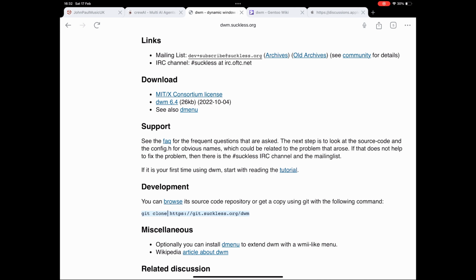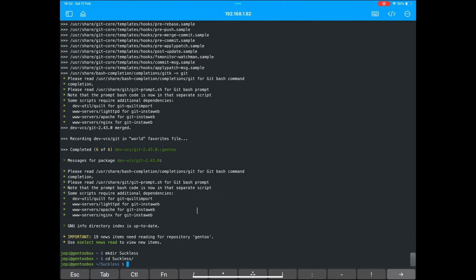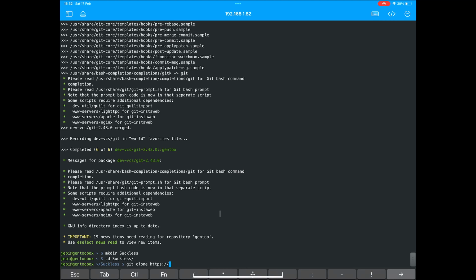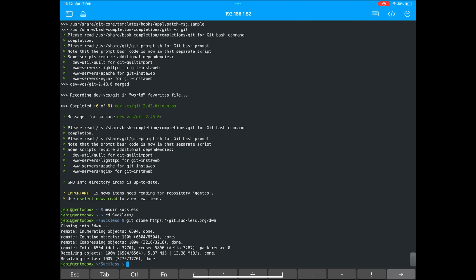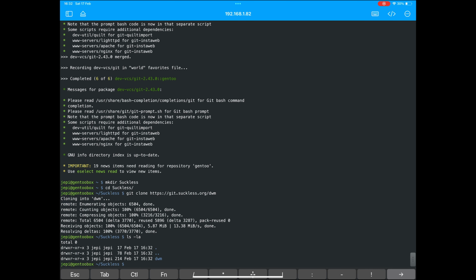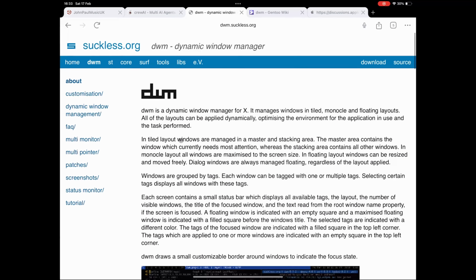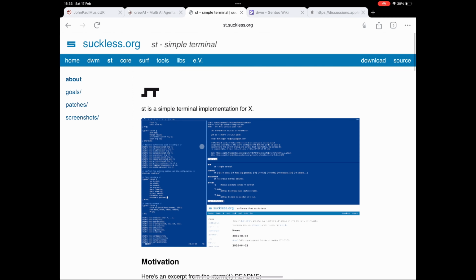This is the command git clone dwm. So let's do git clone https://git.suckless.org/dwm, and let's see what we have. So it's finished, ls -la, and we can see here we have our dwm folder with the source code, but we haven't finished yet, because from Suckless we are going to download also st, that is the terminal.